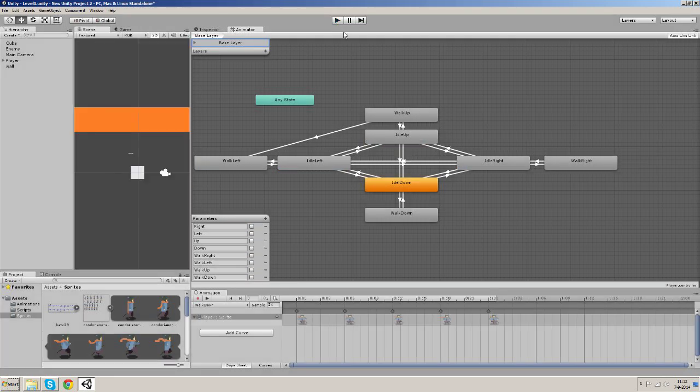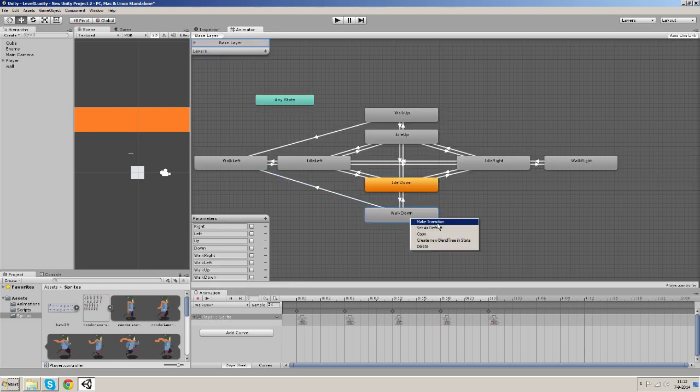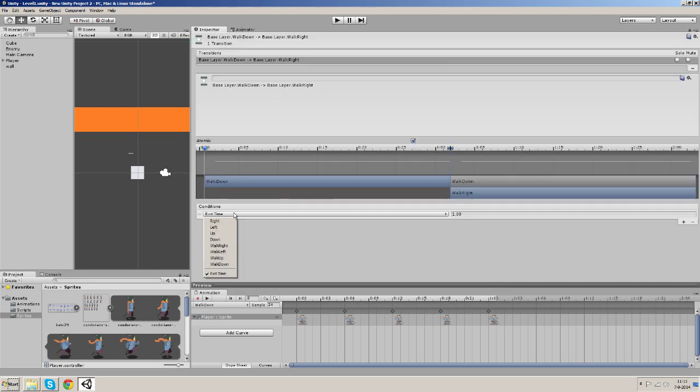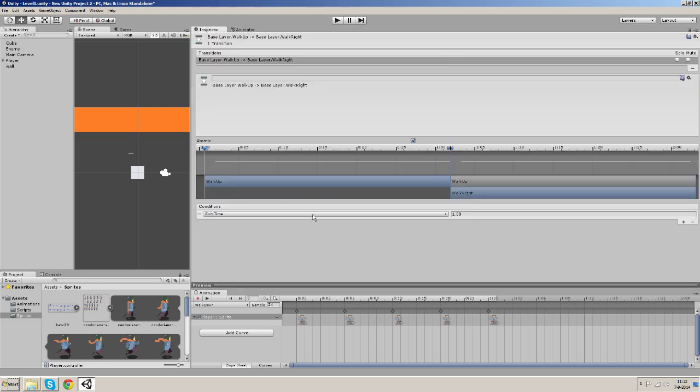But first I'm gonna stop playing the game, and I'm going to do the same to walk down. So I'm gonna make this transition if walk left is true, and I'm gonna do the same with walk right. So this one is true when walk right is true, and I'm gonna make another transition here. That's when walk right is true.